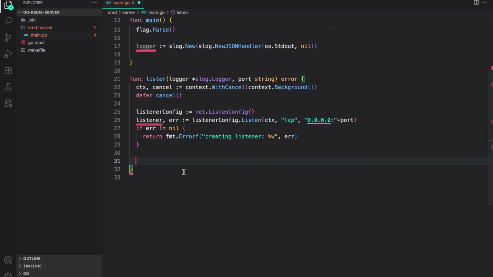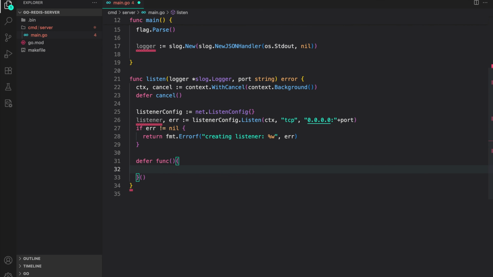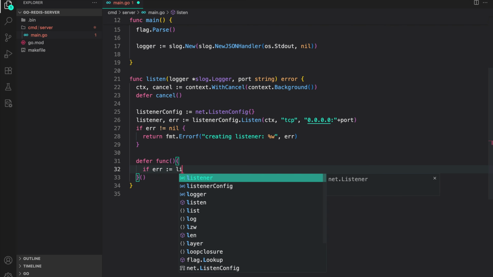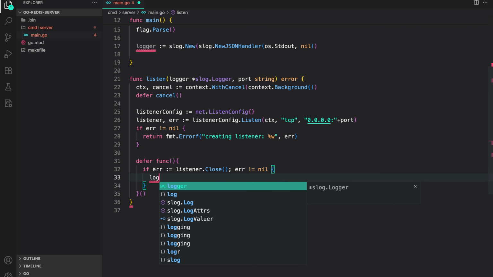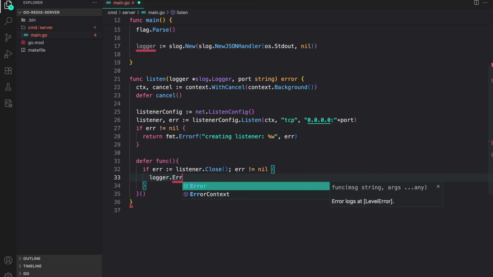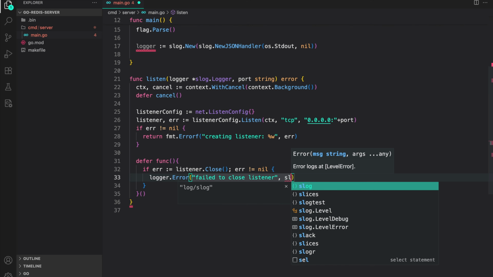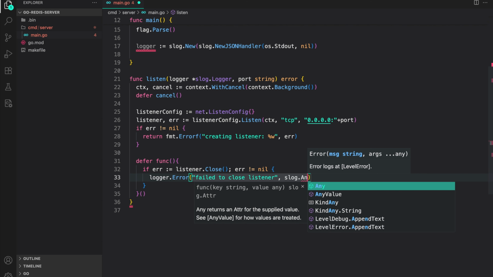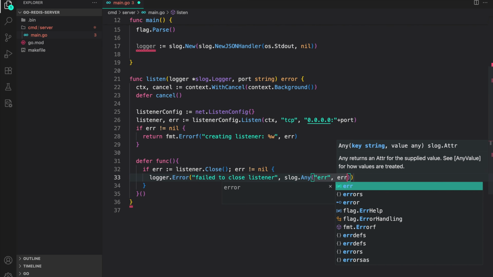Next, if we were able to create the listener, we are going to defer close it. So we will just close the listener. We will say if err is equal to listener.Close, err not equal to nil, log the error. And that's pretty much all we want to do. That is, log the error, failed to close listener, and pass on the error, for which I'm going to use slog.String, or let's say slog.Any, say error, and then pass in the error.